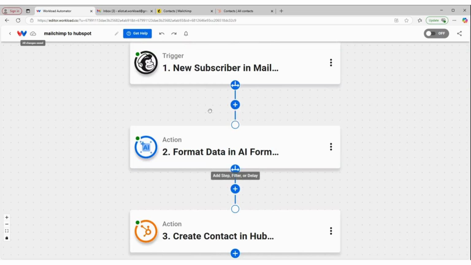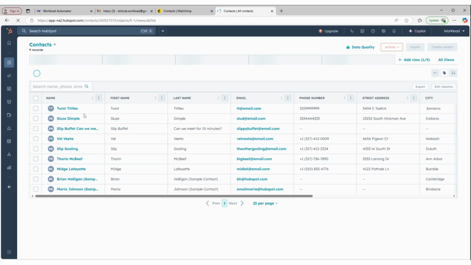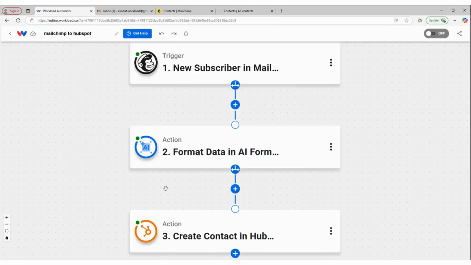Then I can peek over at HubSpot and I can see Twist Tittles has been added to my contacts in HubSpot. So that workflow is set up correctly. We have a green dot in each of our nodes, so I can activate this workflow.